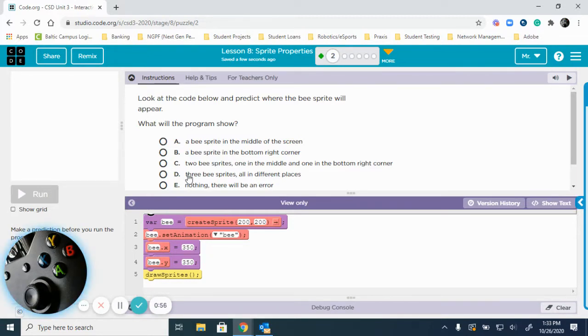All right, it says look at the code below and predict where the B sprite will appear. What will the program show? So we've got this. Let's make this. Can't make this smaller. Awesome. It's just going to totally be in the way.